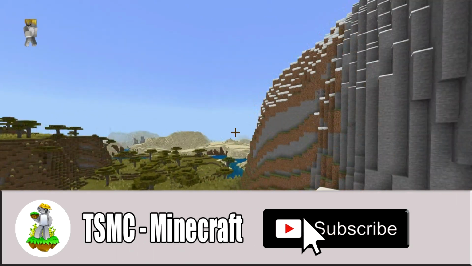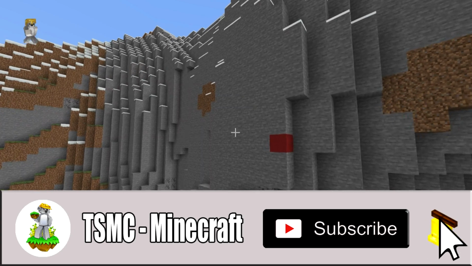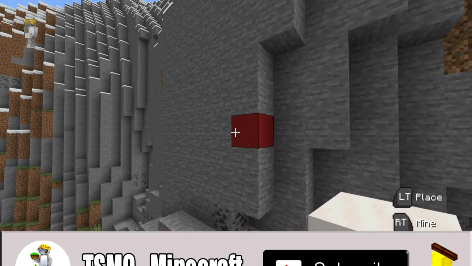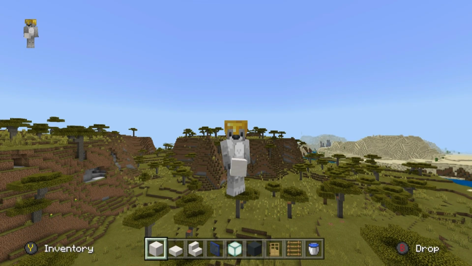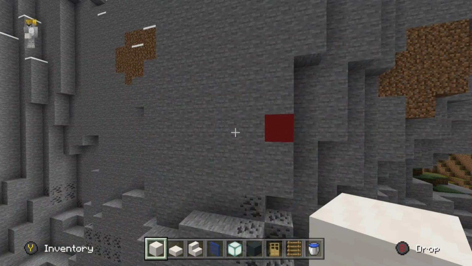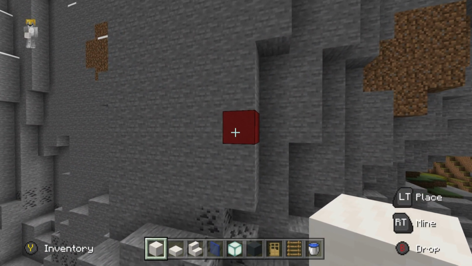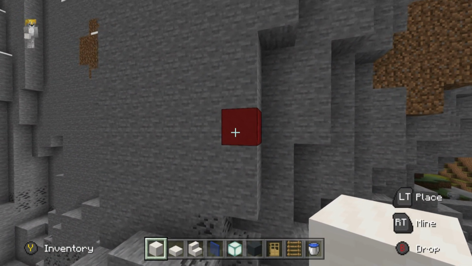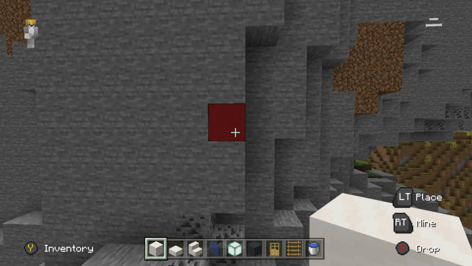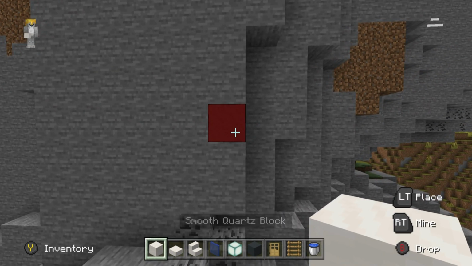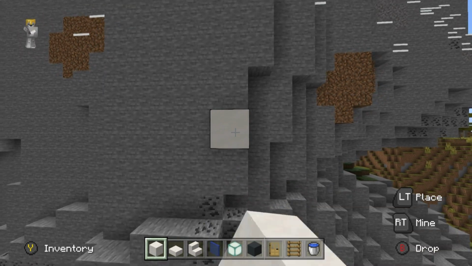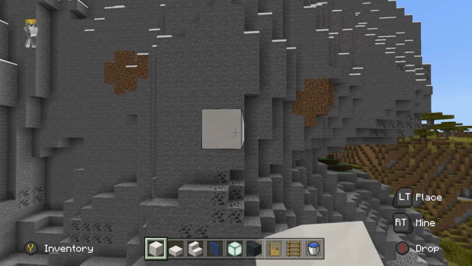So, step 1, ladies and gentlemen, if you made your grid, you want to come to the bottom right hand corner of it. My grid has gone missing because it was a little too big, but the bottom right hand corner is the important part, which is this block right here. Extend outwards from this corner by 7 using smooth quartz block. So 1, 2, 3, 4, 5, 6, 7.